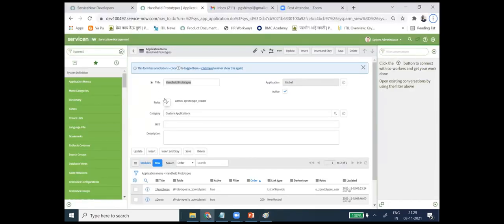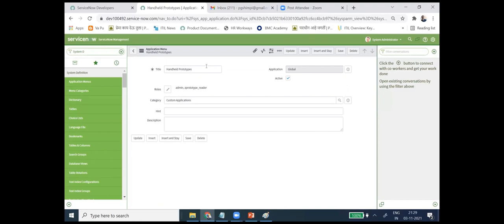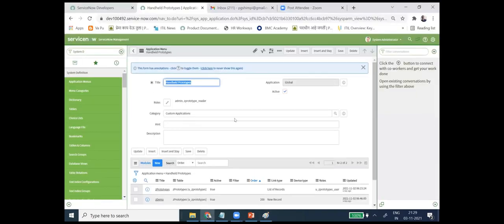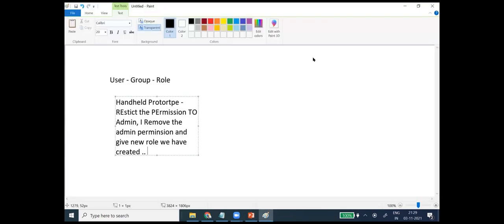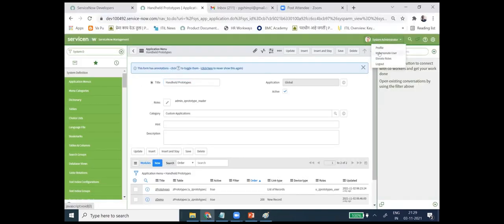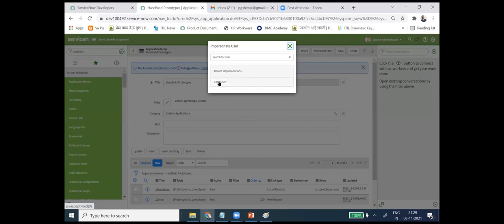Earlier, there was some role. I remove it. I put admin. And now in addition to admin, the role which I have just created, I add this also. And I save it now. Now my new user, that Zjo, is already part of this role, because he's part of the group. So now I will log in, or I will impersonate that user instead of login. So I'll say impersonate user, and it will be Zjo user.